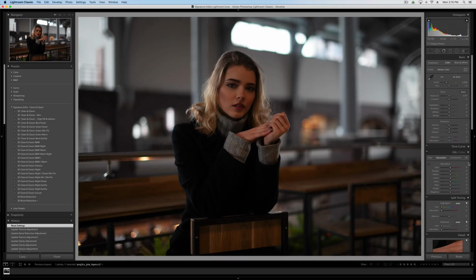Alright, so you can find the Texture tool inside of Lightroom in your Develop module right over here in this very top panel, and you can see that it's basically doing what it says. It adds texture or takes away texture in your image. But how does it work, and what's the difference between that and clarity and dehaze and sharpening? Okay, I'm glad you asked.